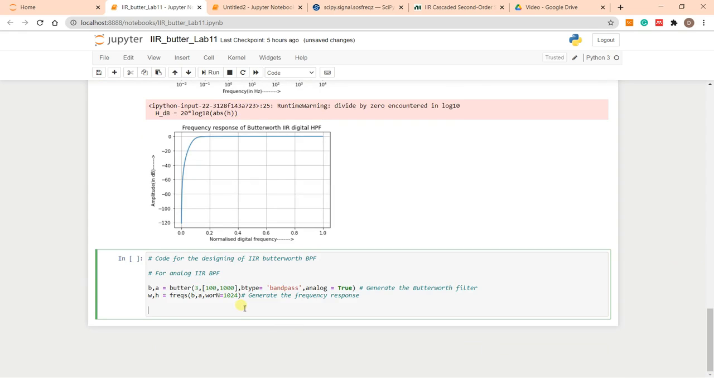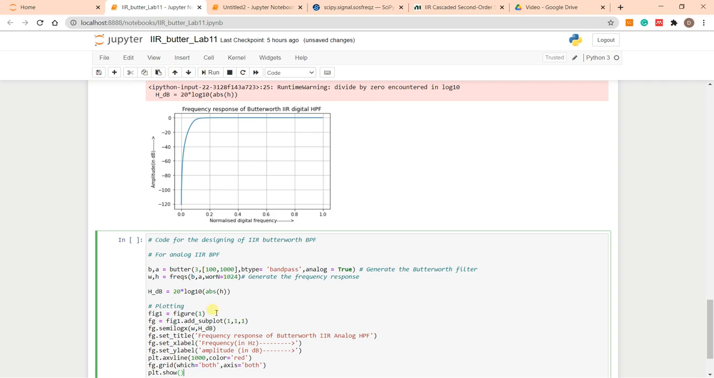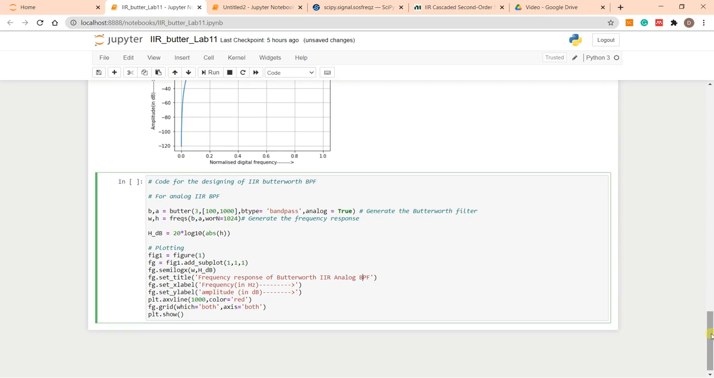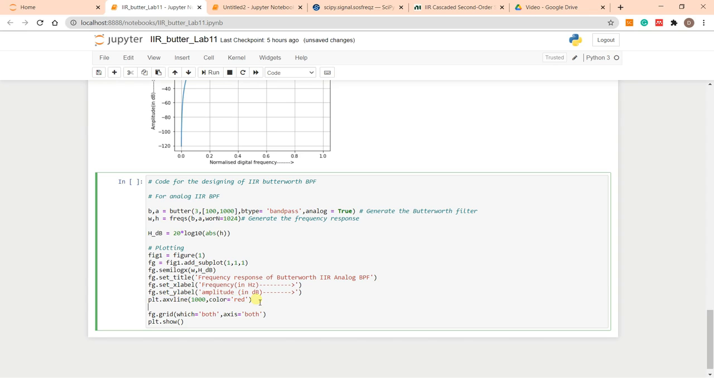Okay, so for the filter, yes, here I have to make it a band pass filter. Another thing I have to add here is this: because there are two cutoff frequencies, I have added a vertical line there. So let me add another line at 100. It is in red also.